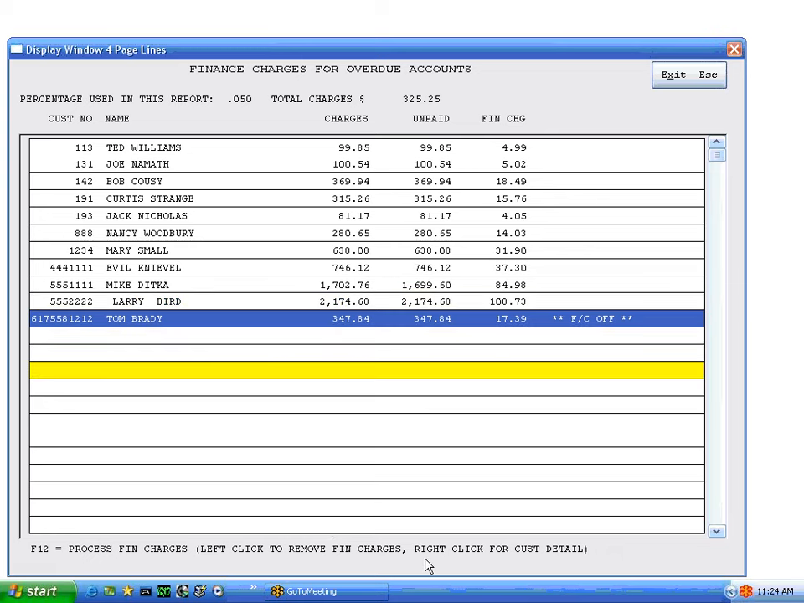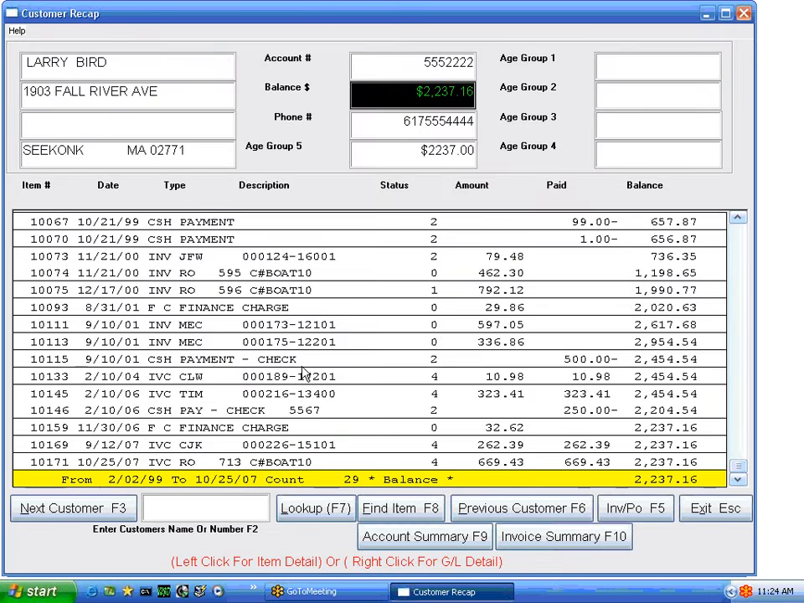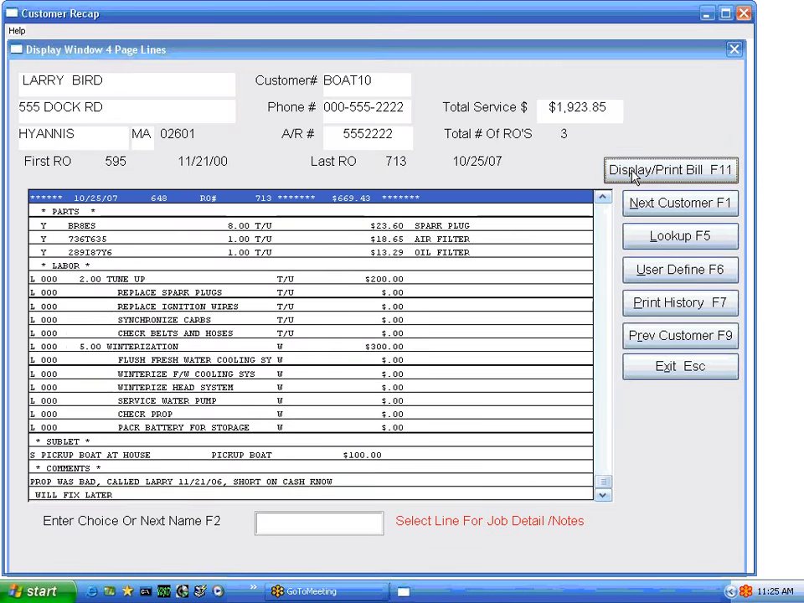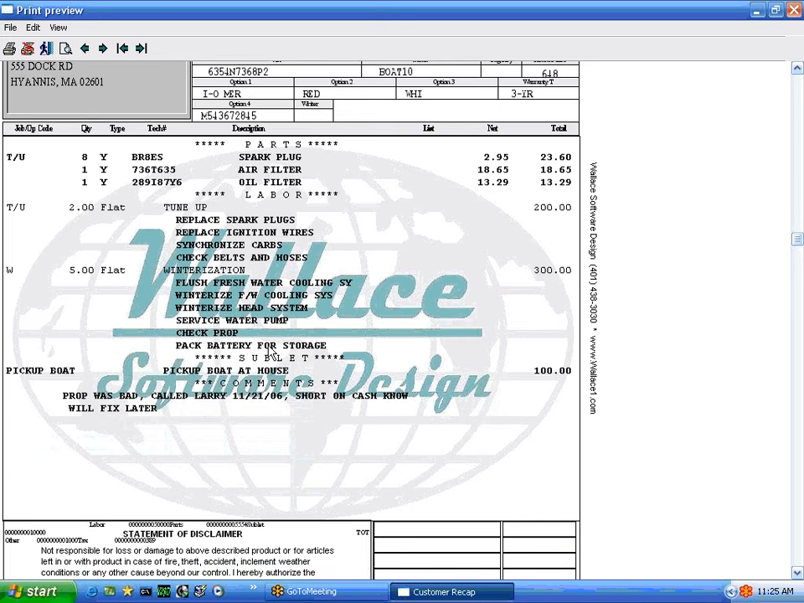Now, notice the other thing. It says right-click. Maybe I'm going to right-click it, and now I can look at the exact detail. I can see everything. What is it that's outstanding? Obviously, he's got some invoices that are pretty old. He needs to pay me. I need to calculate a finance charge here. You can select any of these items, like we've done in the past, and see the exact detail. Reprint the invoice. So you can check anything out you want and get it at any level you want.